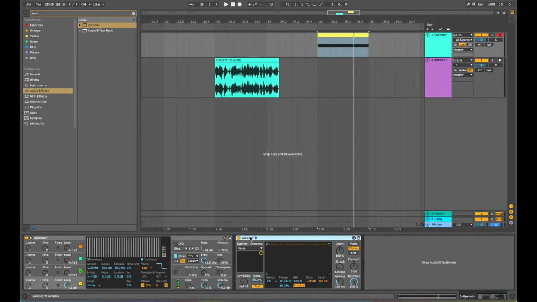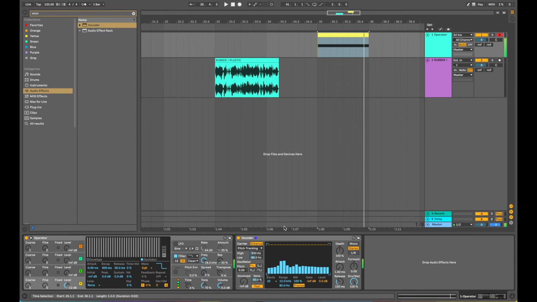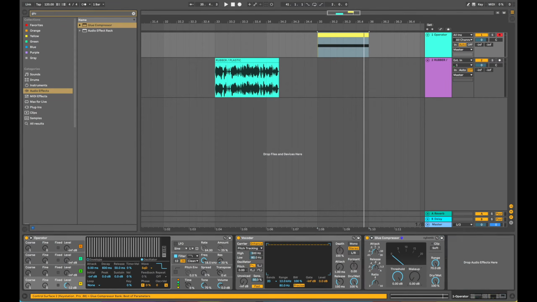So I'm going to go up to the vocoder here and first activate Enhance, and then I'm going to set it to pitch tracking. And now the vocoder is going to track the pitch coming from the Operator, which we're going to utilize later. But right now it doesn't really sound that interesting. It sounds kind of the same as it did without the vocoder, but now it has some type of filter bands. Then I'm going to add a glue compressor, so the sound will be more balanced as we shape it, and it will be easier to hear.